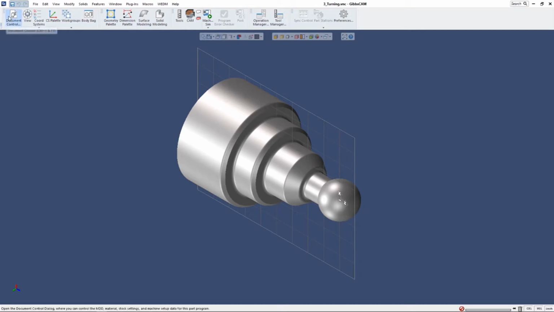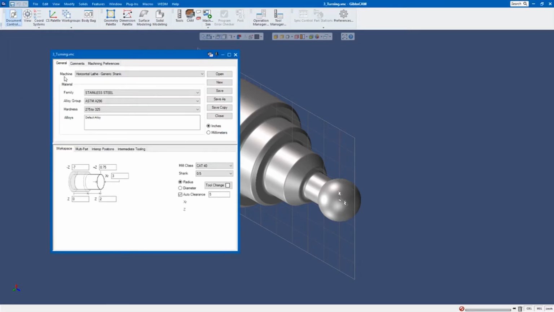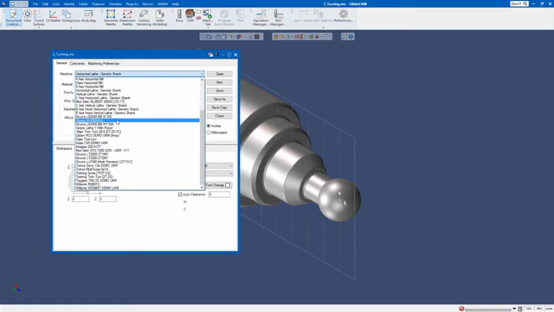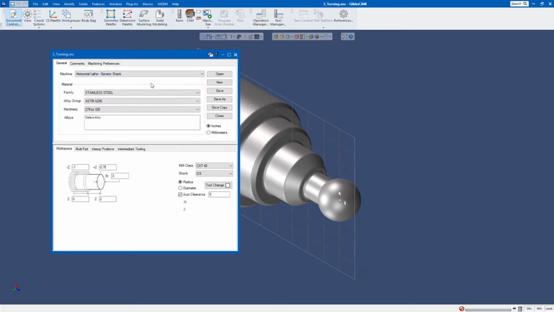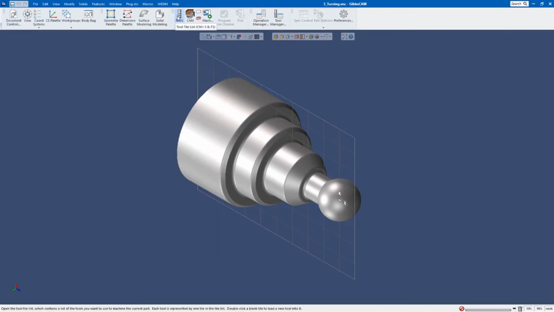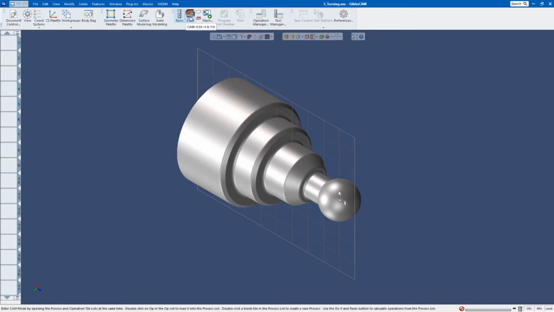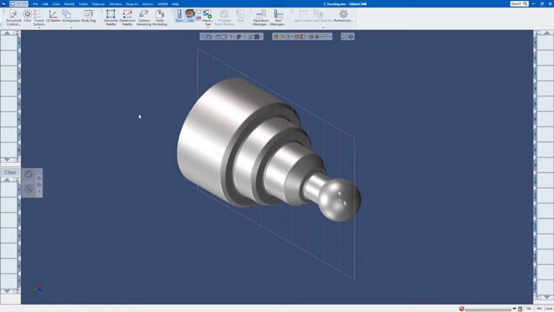So the first thing I want to do is come up to my document control up here in the upper left, and I want to make sure that my machine is selected as a lathe. You can see here I have many machines in my list, but I want to make sure that I have that horizontal generic shank. Once I have my machine, I'm going to go ahead and open up my tiles for my tools and for my cam. Again, if you have any questions about the interface or opening up tiles or anything that I've done here, please refer to the earlier Quickstart videos or give us a call.